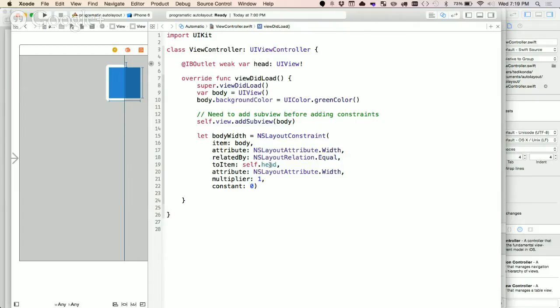Should it be 1 or 1.0? It doesn't matter in this instance. 1.0 should work. Did you say you wanted it to be half as wide? Yeah, so what do I change here? The multiplier. Yep, so the multiplier is 0.5.